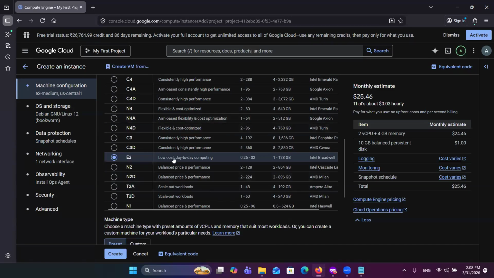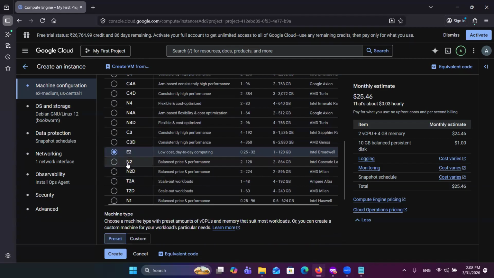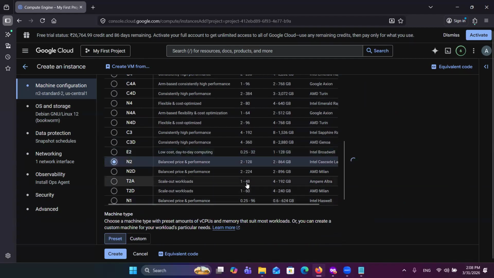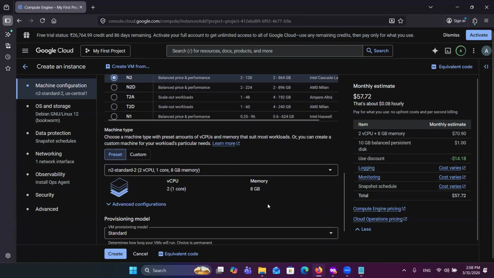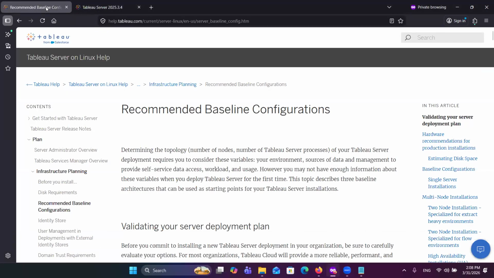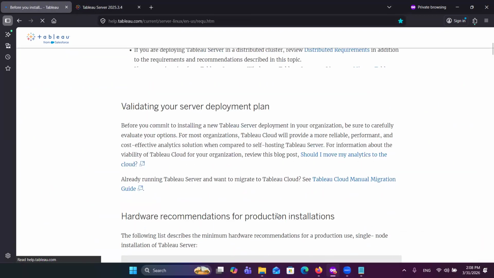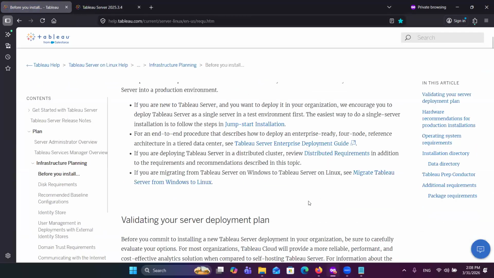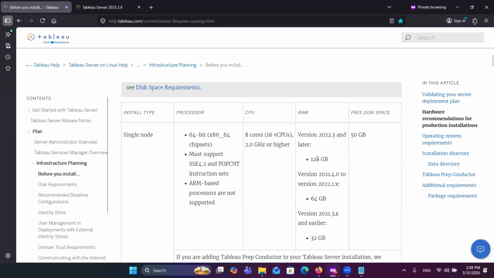Now here we need to select the series, and this is important. It needs to meet the hardware requirement. So I'm selecting N2. Now here, of course, we need around 8 vCPU, right? But we also need 64 GB minimum. So it was 128 GB of RAM is what we need.